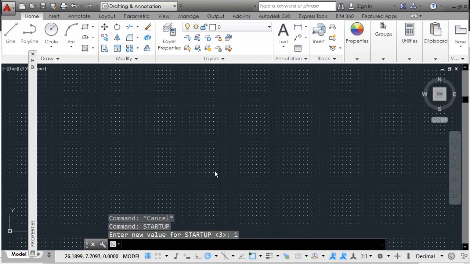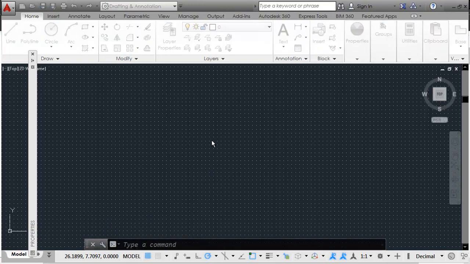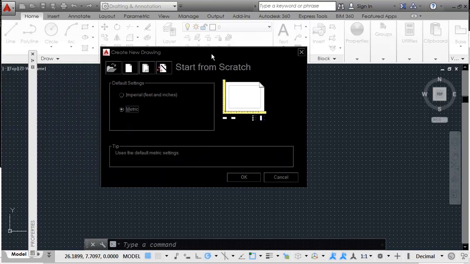Now if you take new file, you will get a slightly different dialog box, and this dialog box is called the startup dialog box. And here you have two options, and this is for start from scratch. You have two options called imperial and metric. Imperial is mostly used by civil engineers, and the units here will be in feet or inches. If you choose metric, you will get mm as your choice of unit, and also the sheet size will be a little bit larger, and it will be shown in terms of mm as the unit.